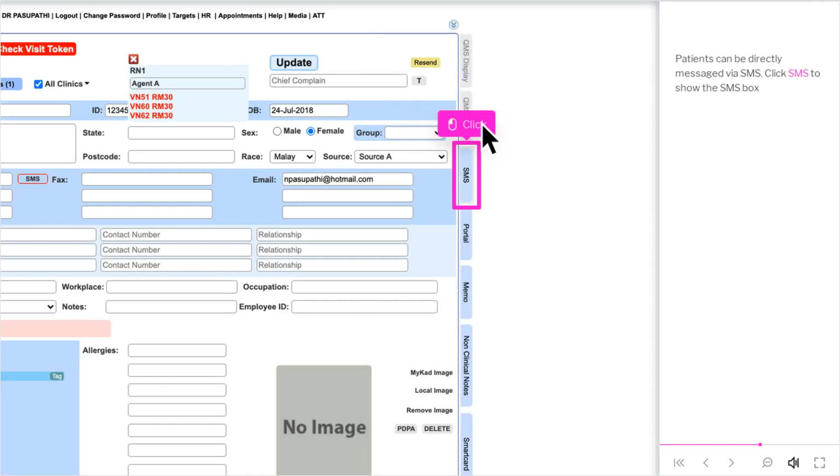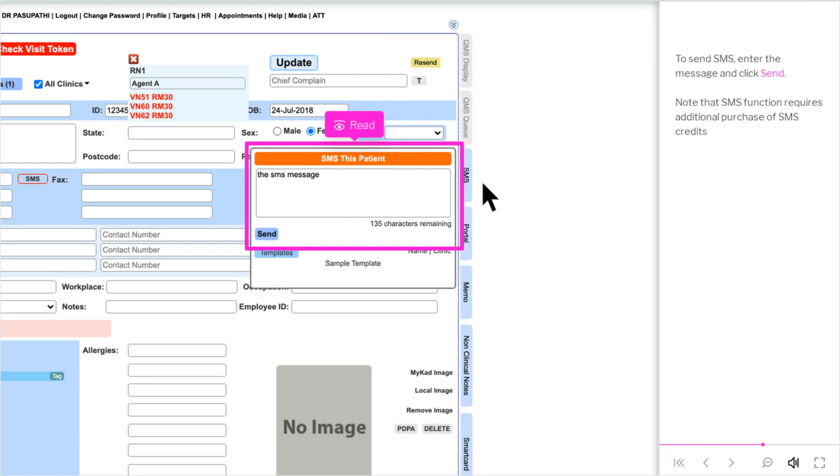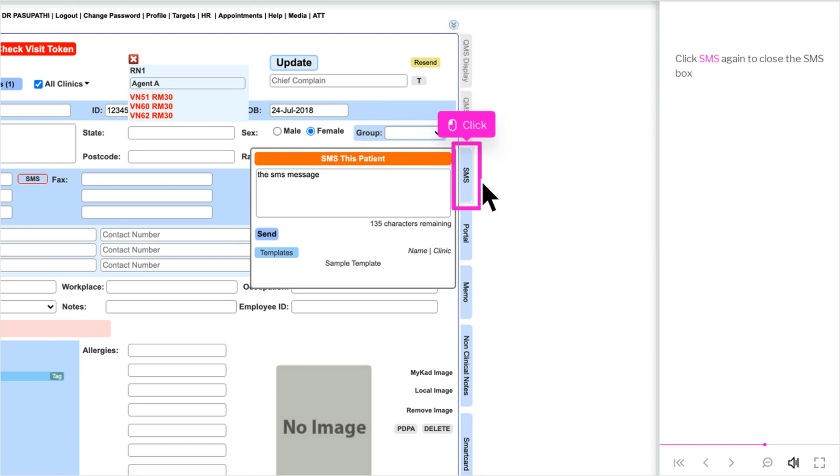Patients can be directly messaged via SMS. Click SMS to show the SMS box. To send SMS, enter the message and click Send. Note that SMS function requires additional purchase of SMS credits. Click SMS again to close the SMS box.